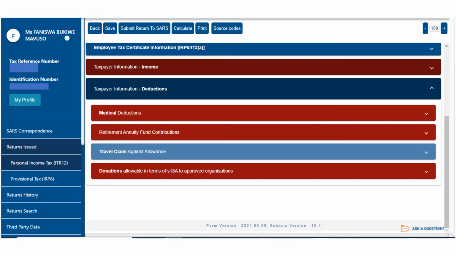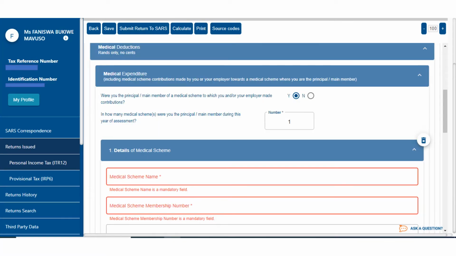Now, moving on to the deductions, the first deduction that I want to look at is medical deductions. So if we look at medical deductions, the first question is, were you the principal or main member of a medical scheme? If you were the principal or main member of a medical aid, you would answer yes and fill in your medical aid details. If you were not, but you've got medical expenditure that you want to claim, you would still answer no. You would answer no in this question, and then you would not have the medical scheme section available because you don't belong to a medical aid.